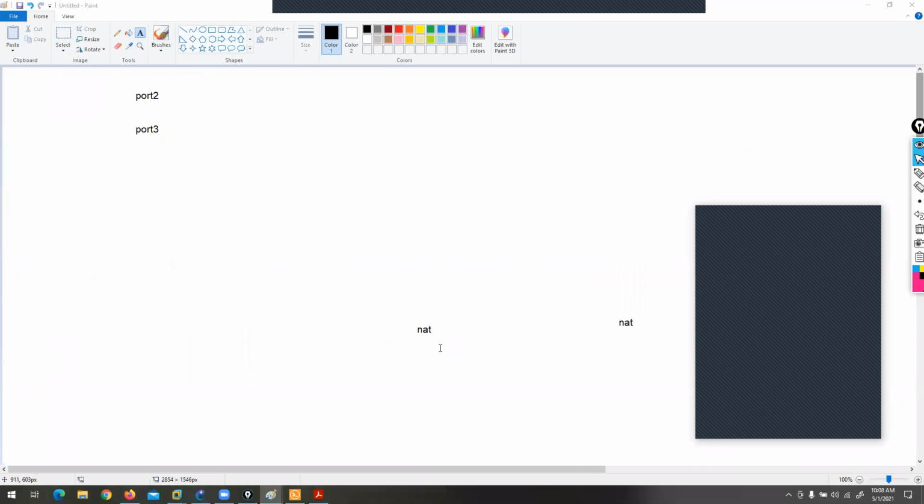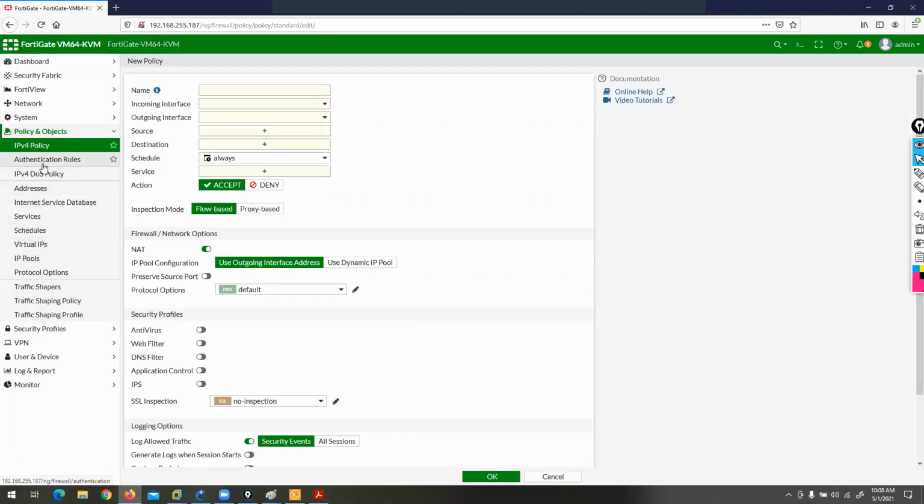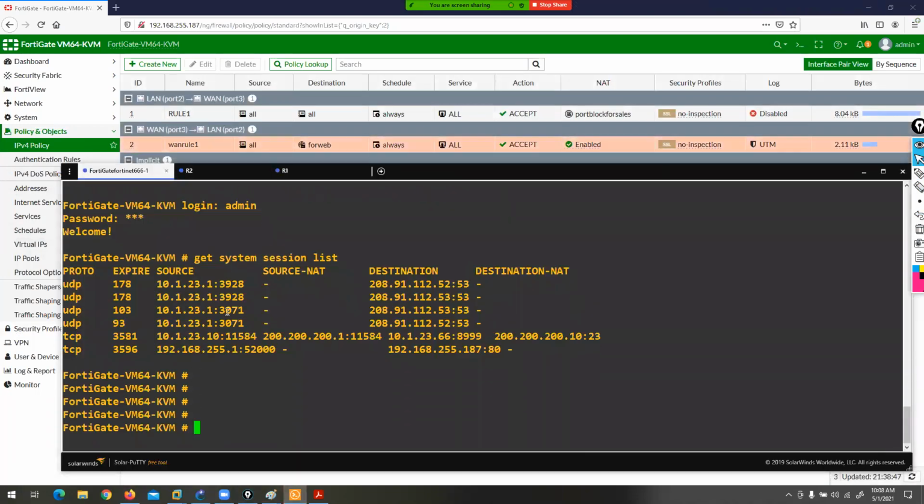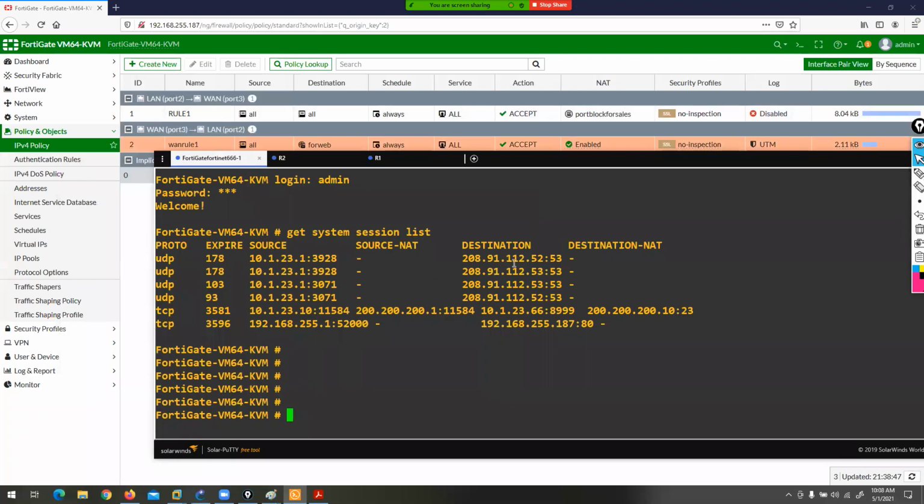Here is the option. If you verify your Policy and Objects menu, you don't have any option for Central NAT. So you need to enable the Central NAT option, and to enable it, you need to go to your CLI. From here, you can enable your Central NAT option.